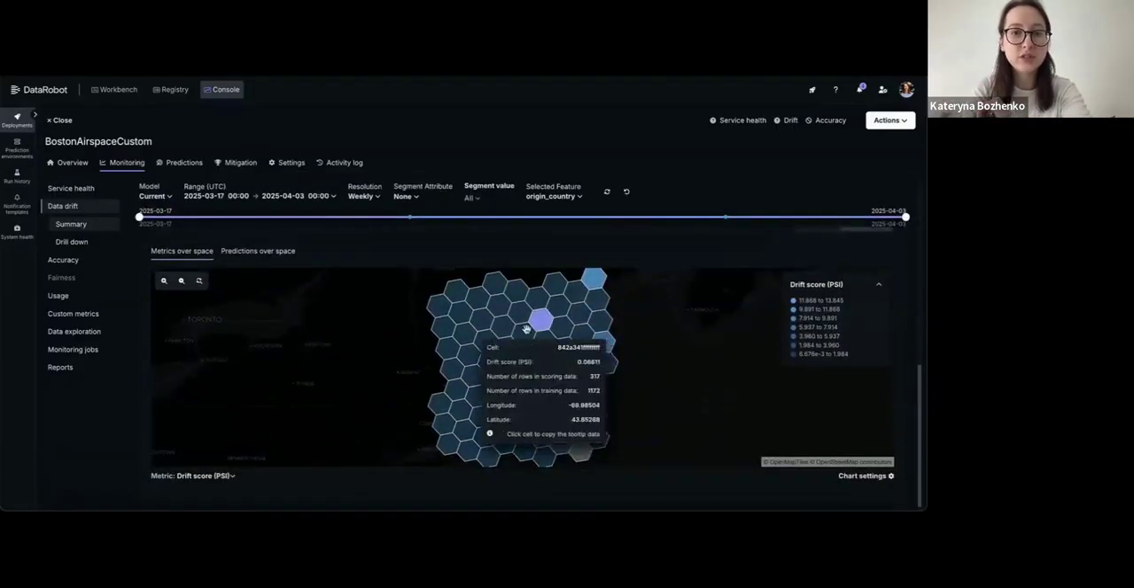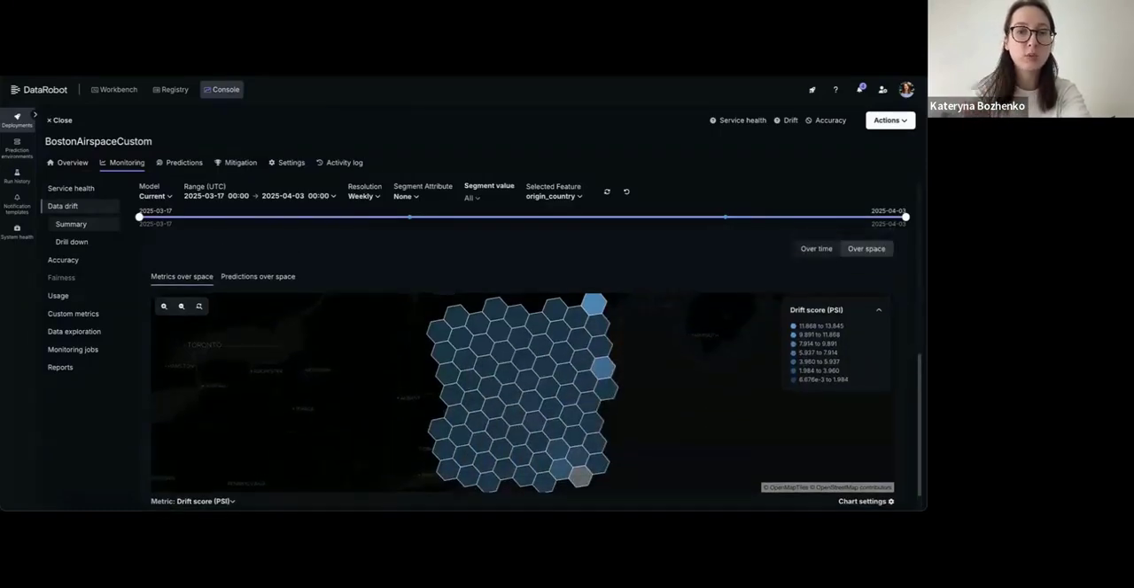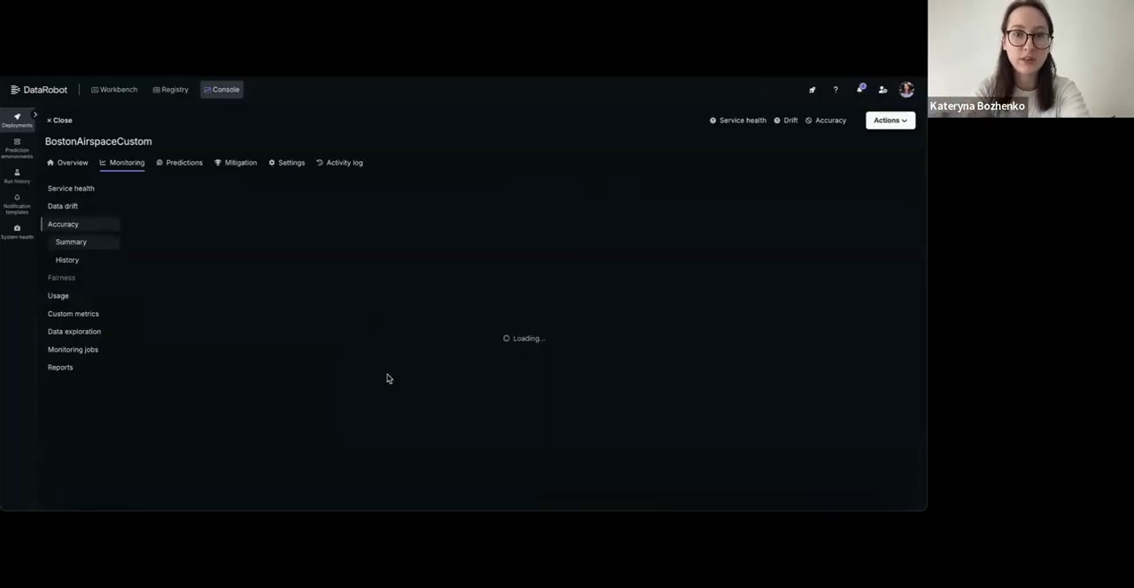And for the different features, users can also see what the drift score distribution was across the different locations, to see which geo predictions are drifting more often than others.